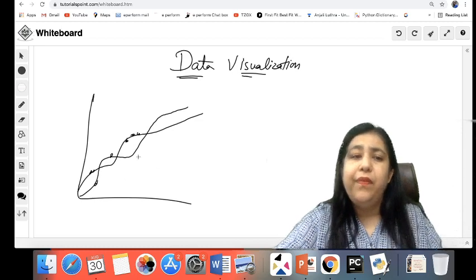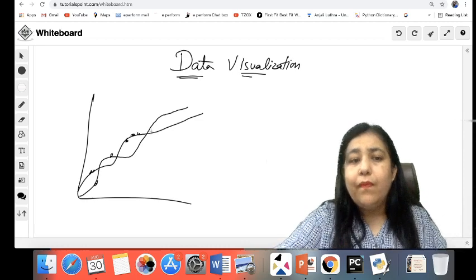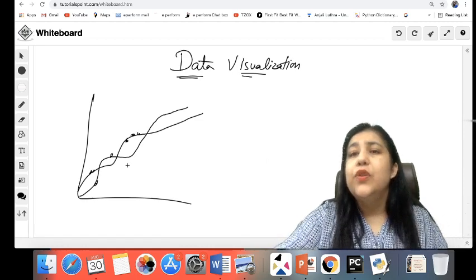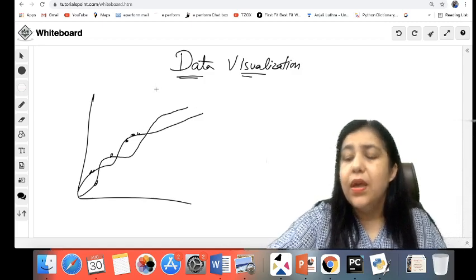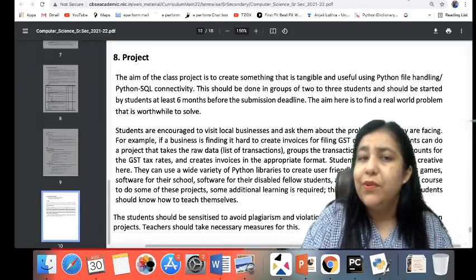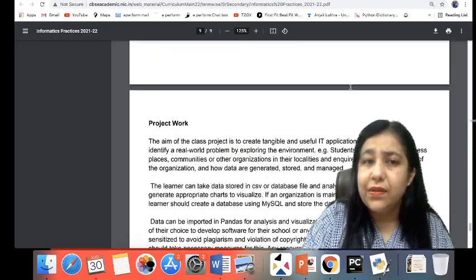We can easily figure out which team is leading or which team is performing well in comparison to the other by just looking at this picture. So that is the advantage of having data visualization. Now this is why we need data visualization, but as per the syllabus, because you have to give the exam, you have to see what you have in your syllabus for this.